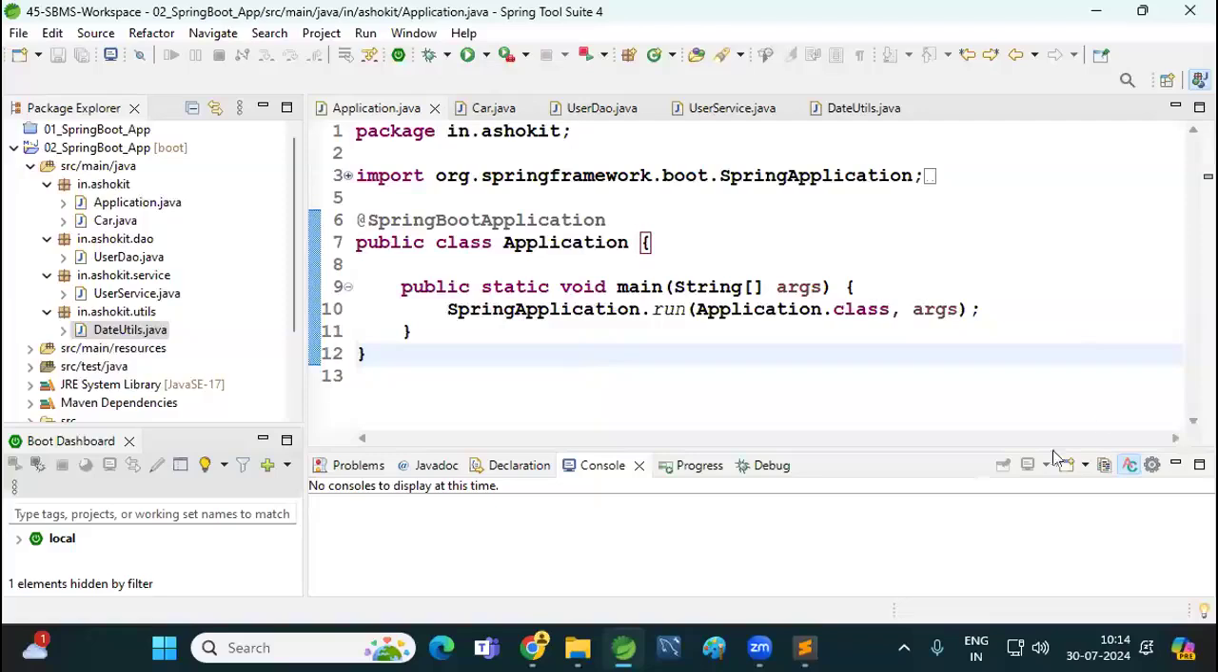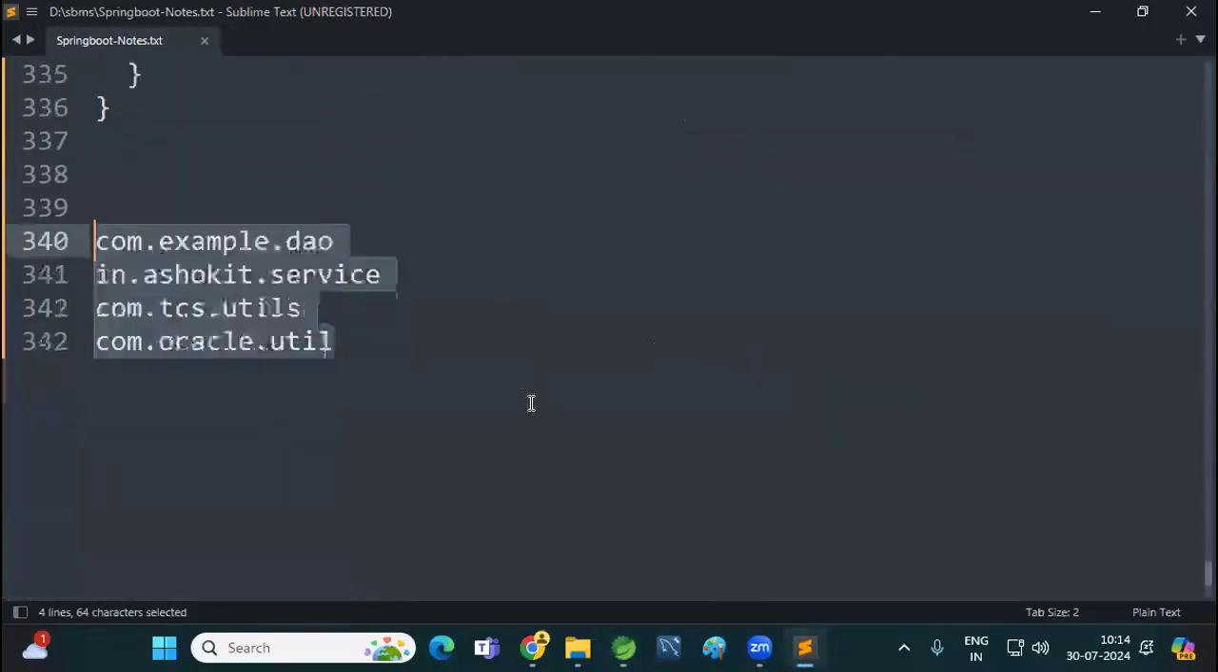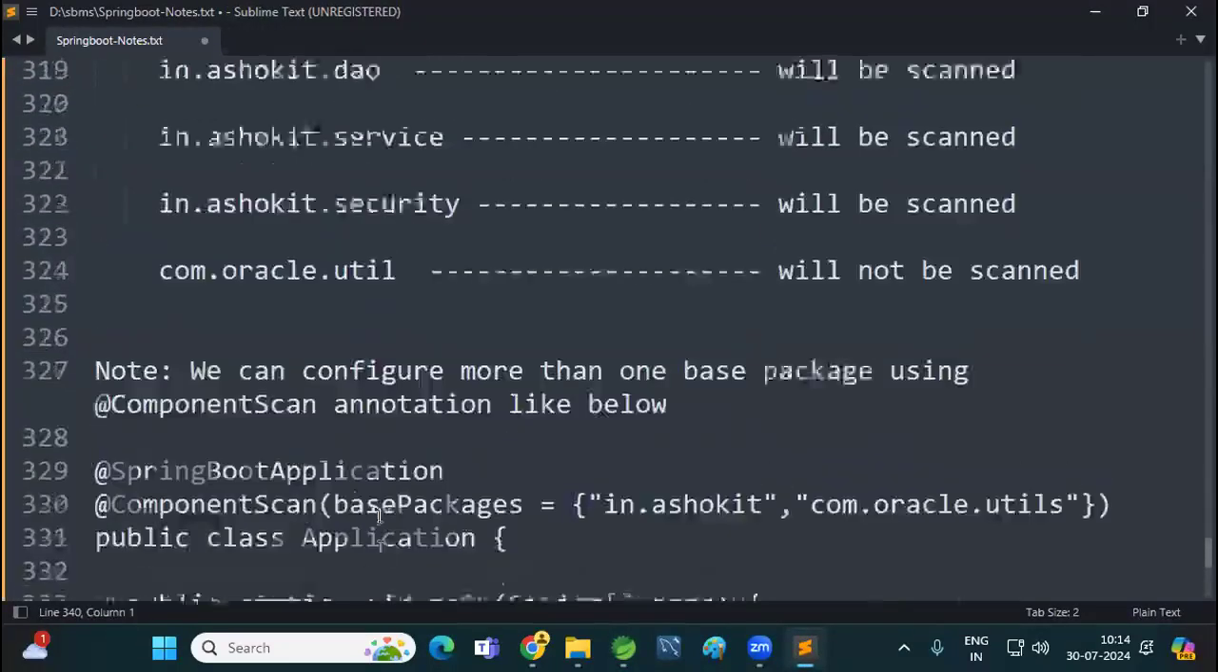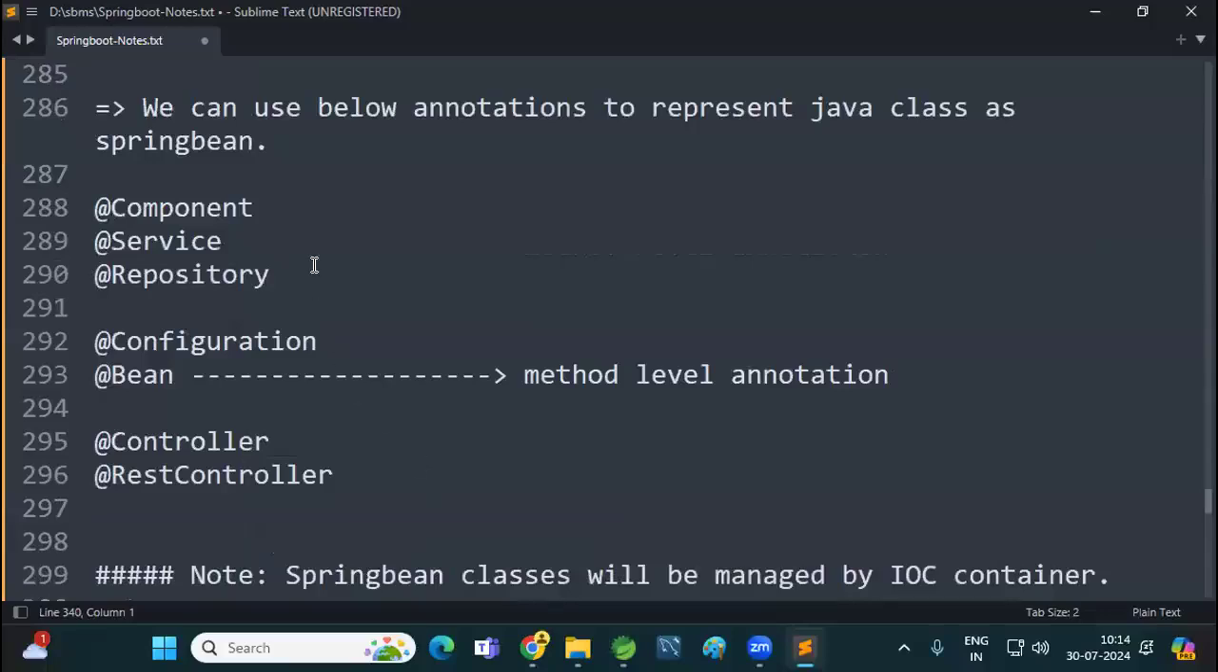Now, if you use these annotations, such as @Component, @Service, @Repository, @Controller, @RestController, @Configuration, whenever you use these class-level annotations, the IOC container will create the object. So you just write one annotation at the class level, and the IOC container will create the object for your class and represent your class as a Spring Bean.